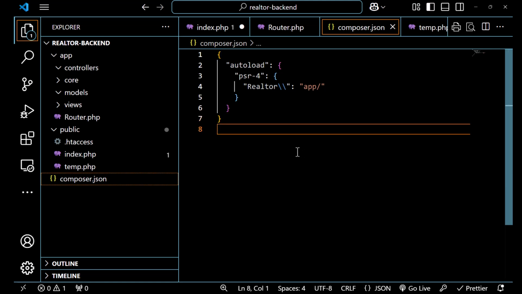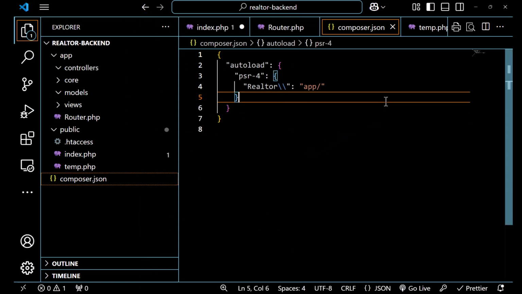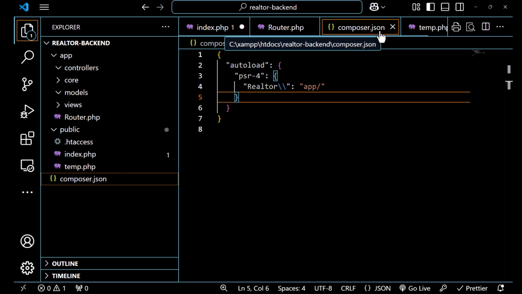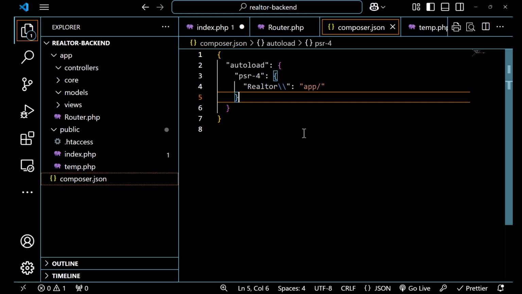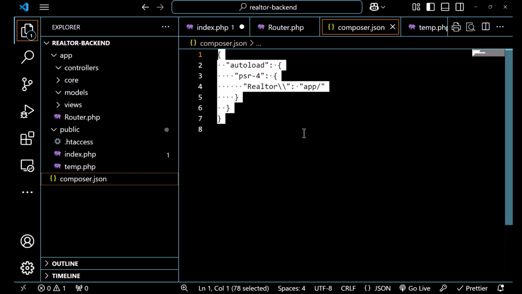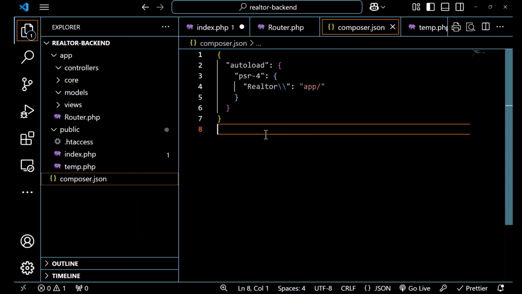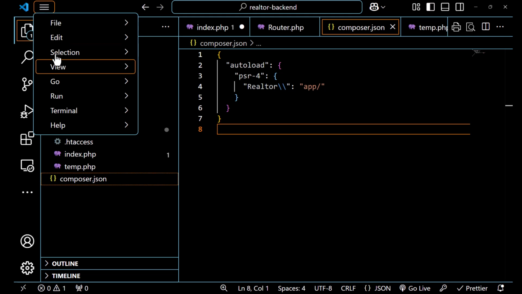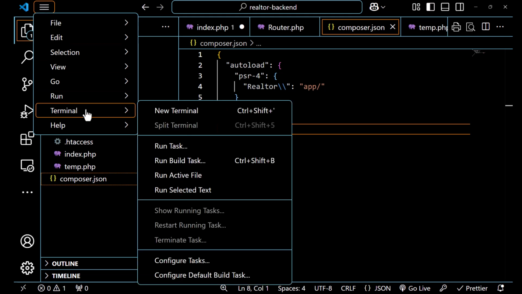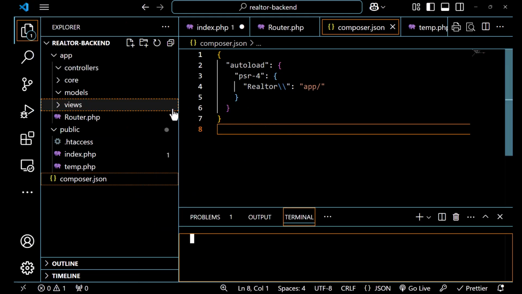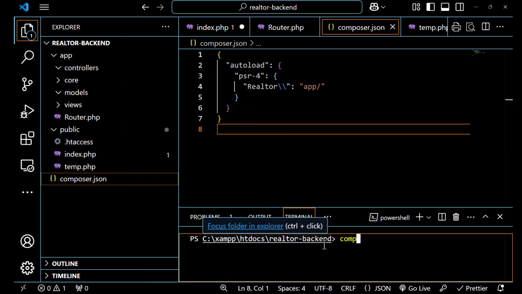Now for the time being, we don't have anything else for the composer. So now we have to initialize our composer. This initialization of the composer will look at the JSON file, and based on it, it will create all the required pieces needed to satisfy the instructions here. Currently we don't have anything other than the autoloading related information, so only this will be implemented. It will create a vendor folder, and within that vendor folder, the autoload.php file will be created. So let's go to the terminal and just say composer install.